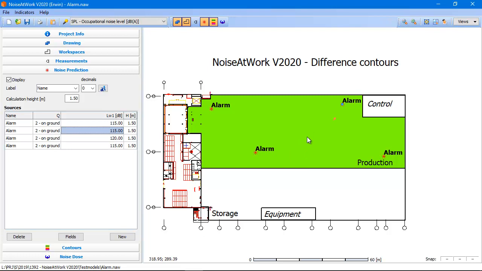So this is an example of showing you how you can use the new option for difference contours, for optimizing the location of alarm systems in your working space.